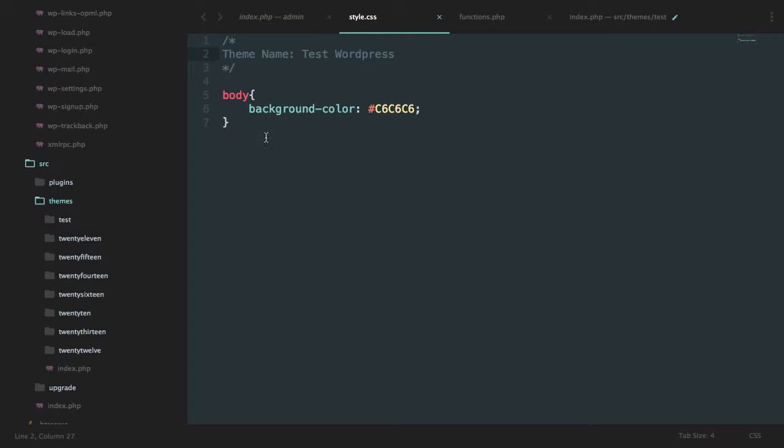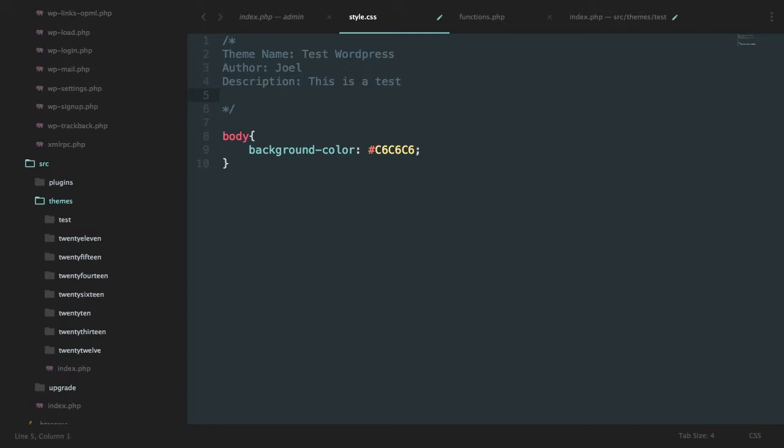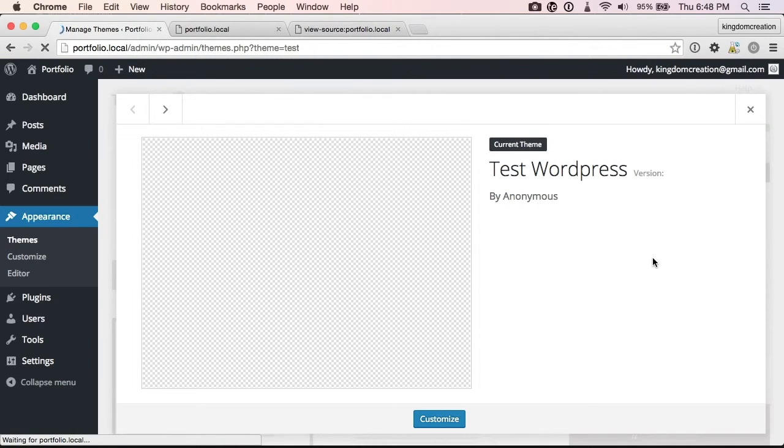So this is the way I was able to control what was written over here. And this is really just a comment. So let's see here if we add some other things like author, Joel, and then description. All right, we'll just write this is a test. And just the version, we say this is version 0.01. All right, so just save this and then refresh, and then you'll see here it's by Joel, version 0.01. This is a test WordPress.